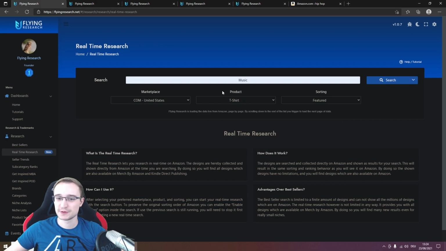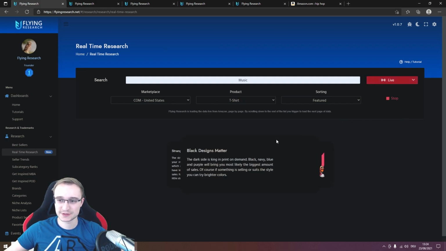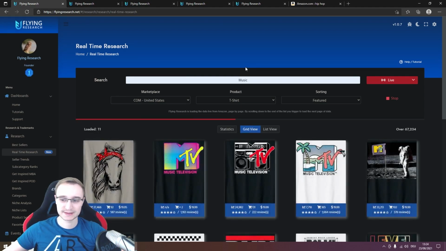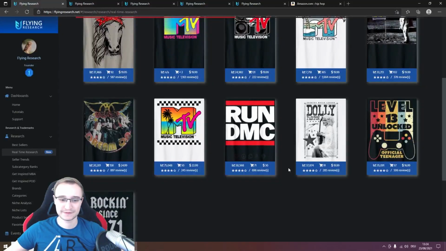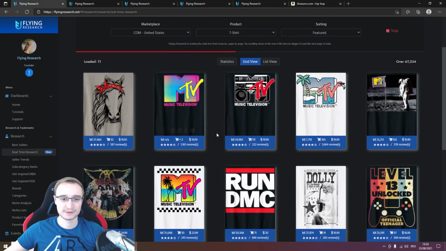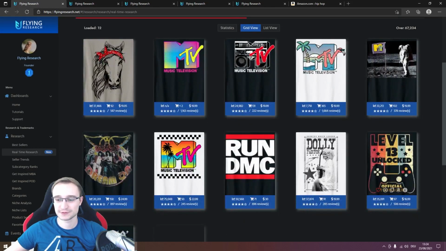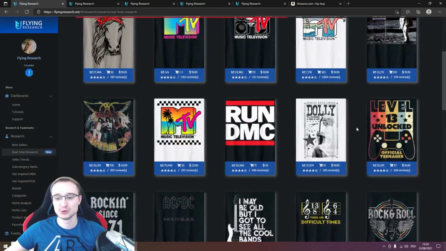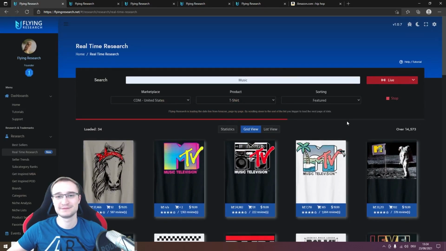And then of course your marketplace, your product and so on, and then hit search, and then the real-time research will connect to Amazon and analyze live data from there. And yeah, these are already designs when you search for that, and you already see here that there are also designs which don't have to do with music, you know.